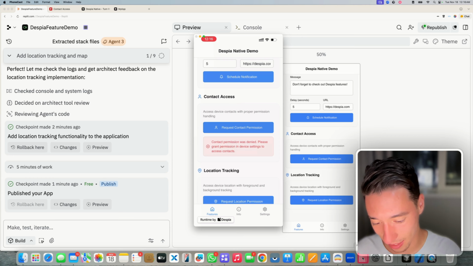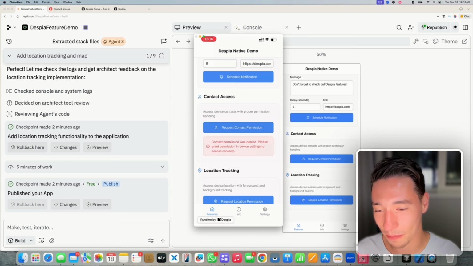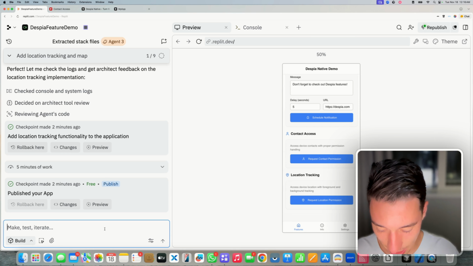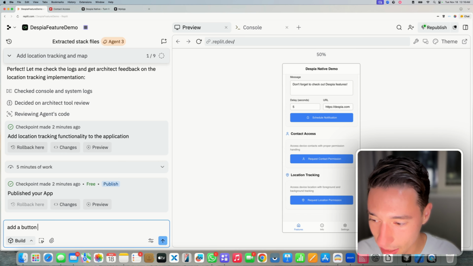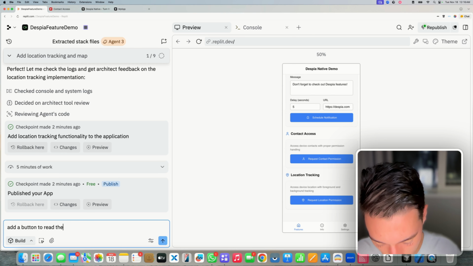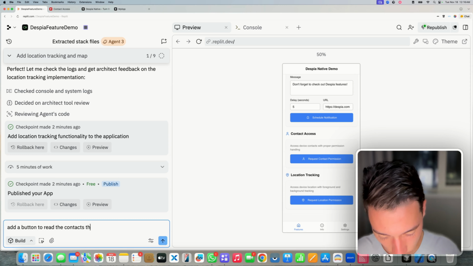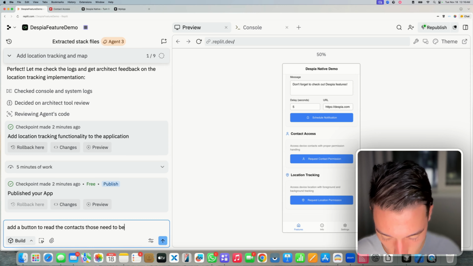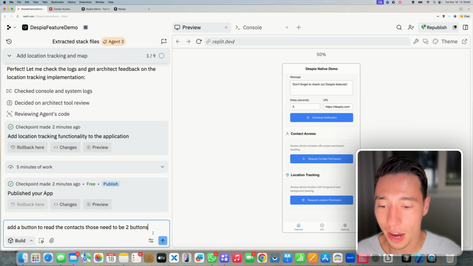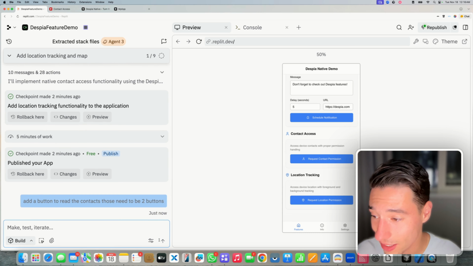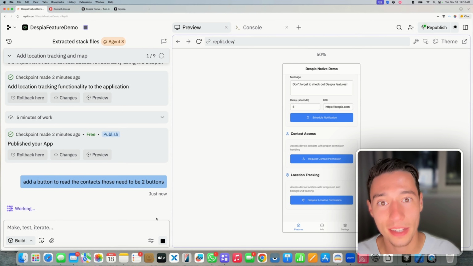It didn't add the button to read the contacts, though, which is interesting. So let's say, add a button to read the contacts. Those need to be two buttons, because with Despia there's one button to request contacts and there's one button to read it.